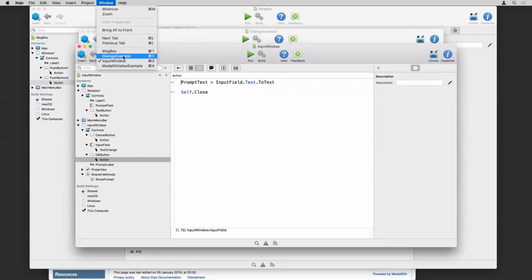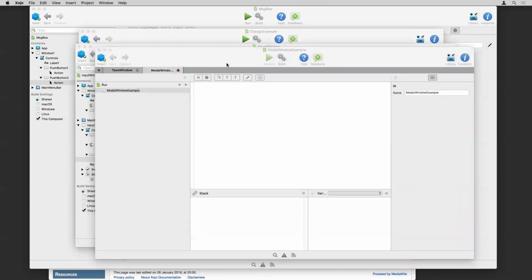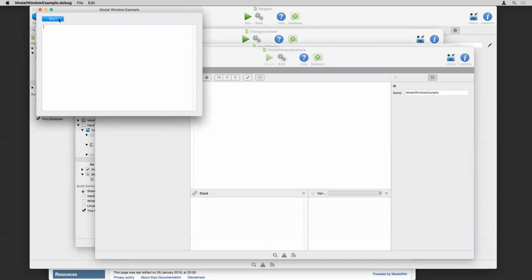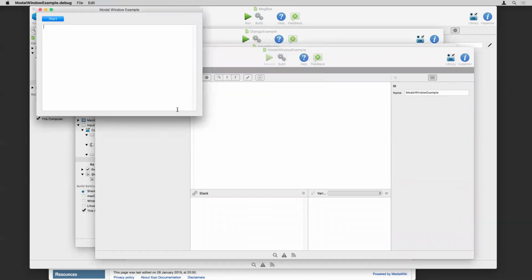All right, and the last example here is another modal window. And this one is going to prompt you to choose a few team names. And you see what I've done here is I put a timer on it. See, it's counting down. When it gets down to 0, the modal window is going to close automatically. So I didn't click anything there. Just put a timer to close that modal window if the user didn't make a selection.